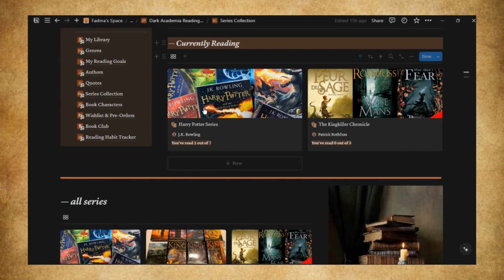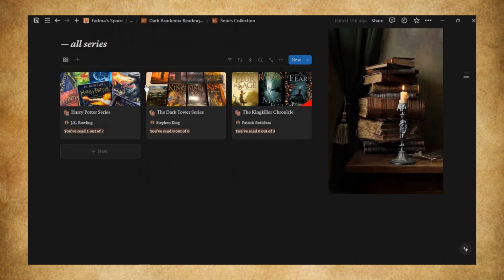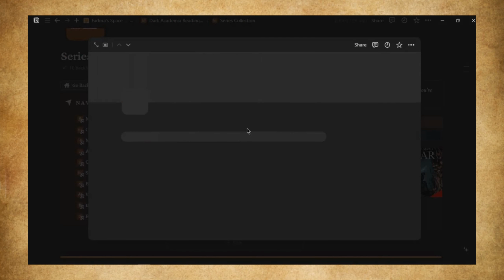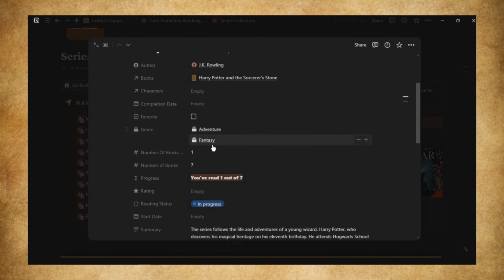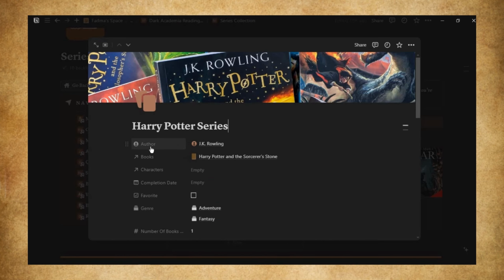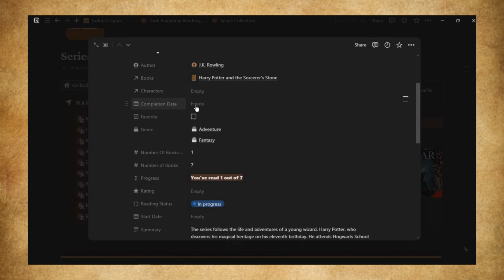Okay, so the first thing you will see here is your currently reading series, the ones you are still working on. You will notice a progress bar showing how many books you've read so far. For example, it will say something like 1 out of 7 if you are working through a 7-book series. Next, it will have an overview of all your series. When you click on any of them, you will get all the details, the author, a list of books, the characters, and the completion date. Once you are done, just update that completion date so you can keep track.